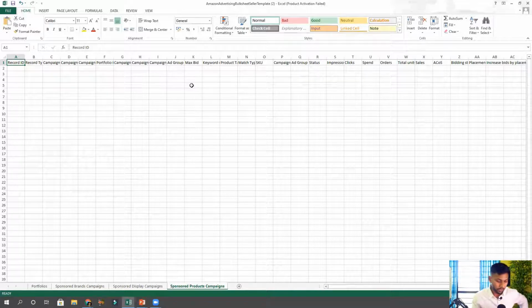have given you. So first, see, first is the record ID, which you do not have to fill. The second is the record type that you need to fill. Then is the campaign ID, which you do not have to fill. Obviously, you need to fill the campaign. That is this one. Then you need to fill the ad group part. The ad group part is here.